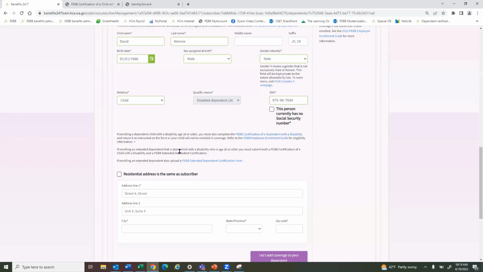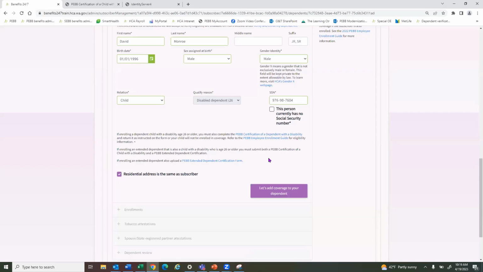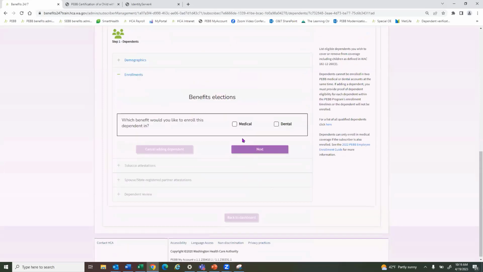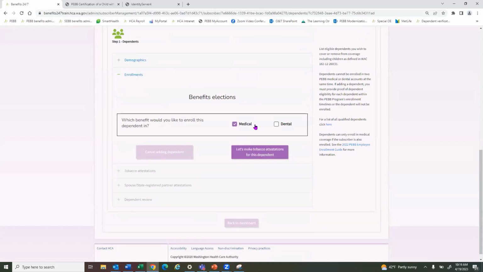So I will talk about this area later, but we're just going to say that the address is the same for this dependent as it is for the subscriber. It's just going to ask us to add coverage for this dependent. And in this situation, we're going to go ahead and pick medical and dental. So that would just mean they would send the form to the medical plan that they have elected. And again, the system recognizes that, based on the dependent's age, they are going to need to attest to the tobacco attestation.